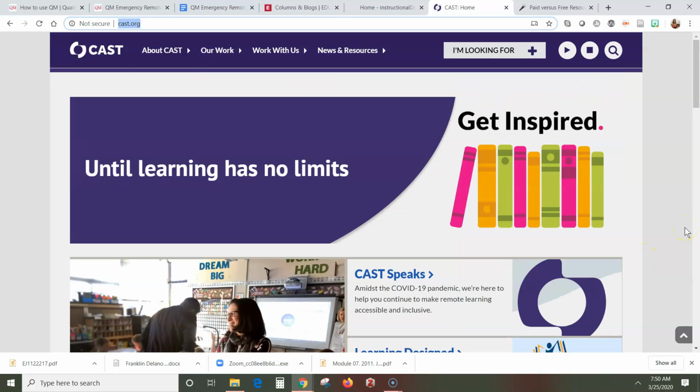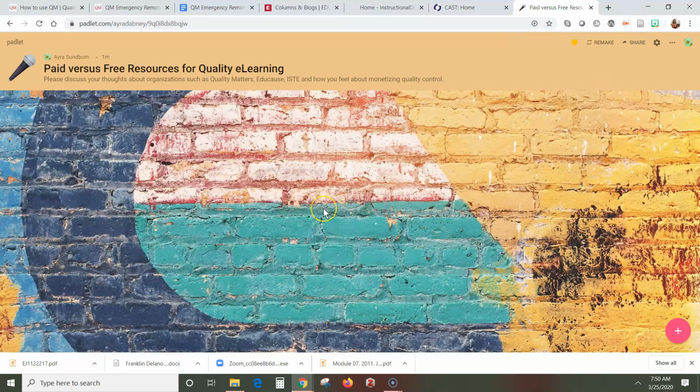Next, I made a Padlet, and I'd like to know what you all think about paid versus free resources for quality e-learning. I'm a big fan of open resources, and I really like to be able to go and access something for free and share it freely in the academic world. And sometimes you can't get to those things, like the Quality Matters checklist or some things that EDUCAUSE might have, because you're not a paid member institution. So I really want to know your opinions because I'm really on the fence.